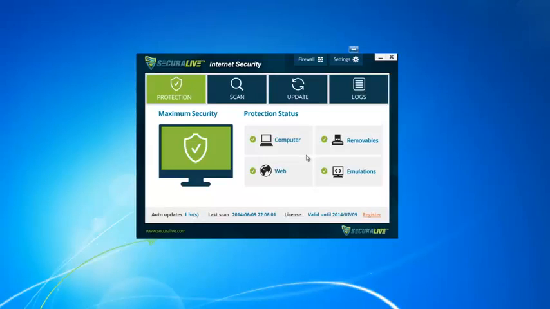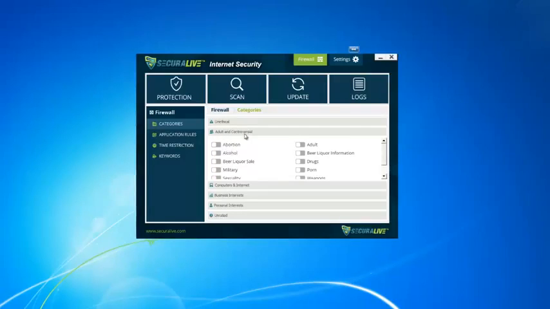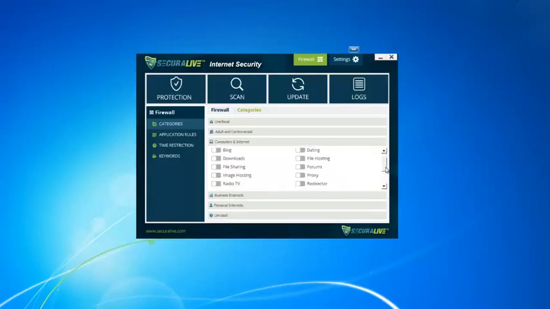So this is very similar to the SecurALive antivirus software, but you will notice that at the top, we now have a new option for firewall. And if we click on this button here, you can see we have the ability to manage our firewall. So here we have a lot of different things that we can do. We can click on these checkboxes here, and we can select whether or not we want to allow or to disallow dangerous material, aggressive content, malware, etc. We can also go into the adult and controversial category here and determine whether or not we would like to allow anyone who's using the machine to have access to the kind of material that's in here. Same thing with ads, blogs, downloads, social networking sites.